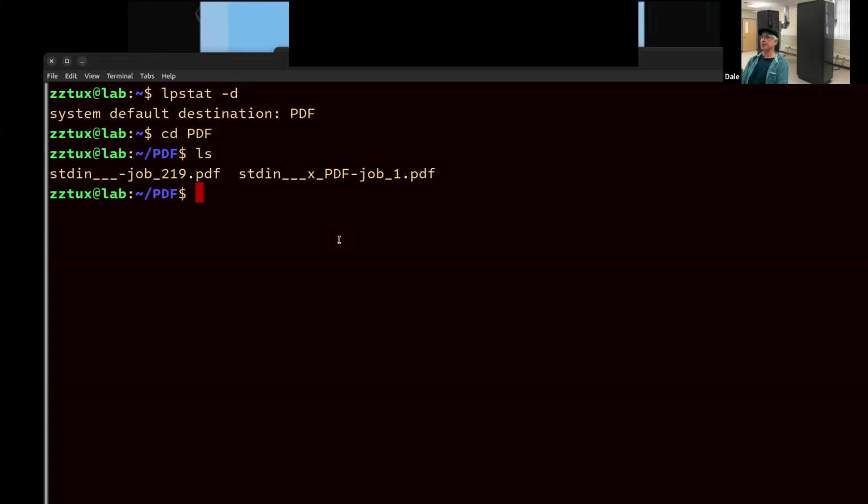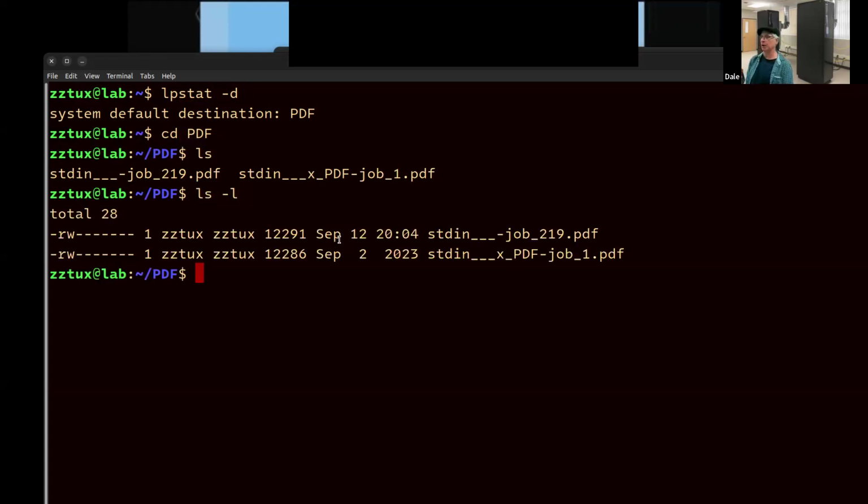notice I have two jobs in there. Which one's which? Well, I need an ls -l to find the one that's current. I want the one from September 12th. So what I'm going to do is move that one, stdin-job, to cal1752.pdf. Okay. I'm going to move that calendar file into public_html.